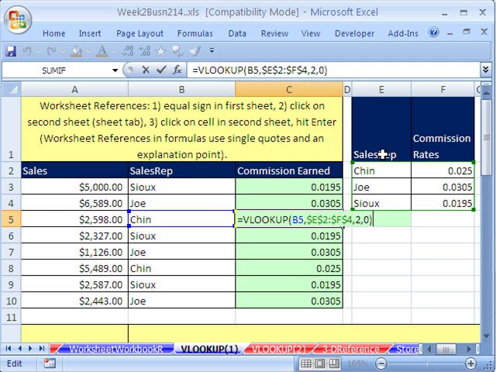It went over to the table. It looked down the first column, and when it found Chin, oh, there it is. It then went over to the second column. It grabbed it. Because we had a 0 there, it's looking up an exact match, so it found exactly Chin. It saw that 0.025, it brought it back to the cell. So guess what? That means the VLOOKUP brings a thing, either a word or a number or something else, back to a cell. That's its goal. It takes this lookup thing, goes over here, finds another thing, and brings it back to the cell. Now, to finish this one off, we could then multiply it to get our commissions earned.